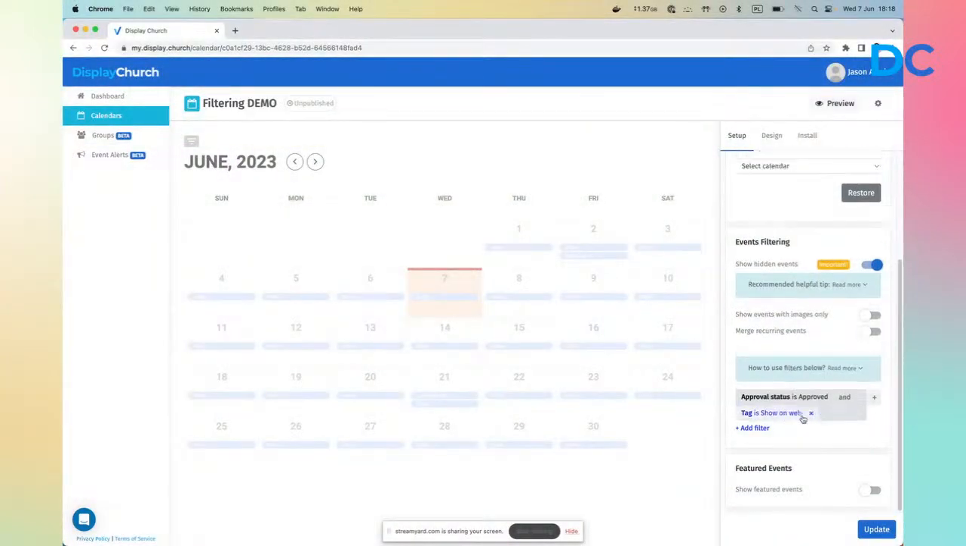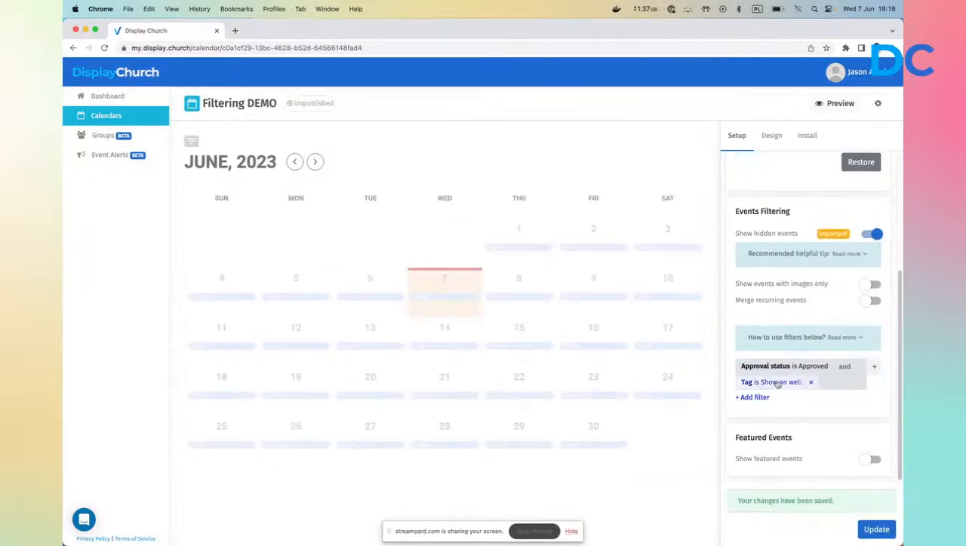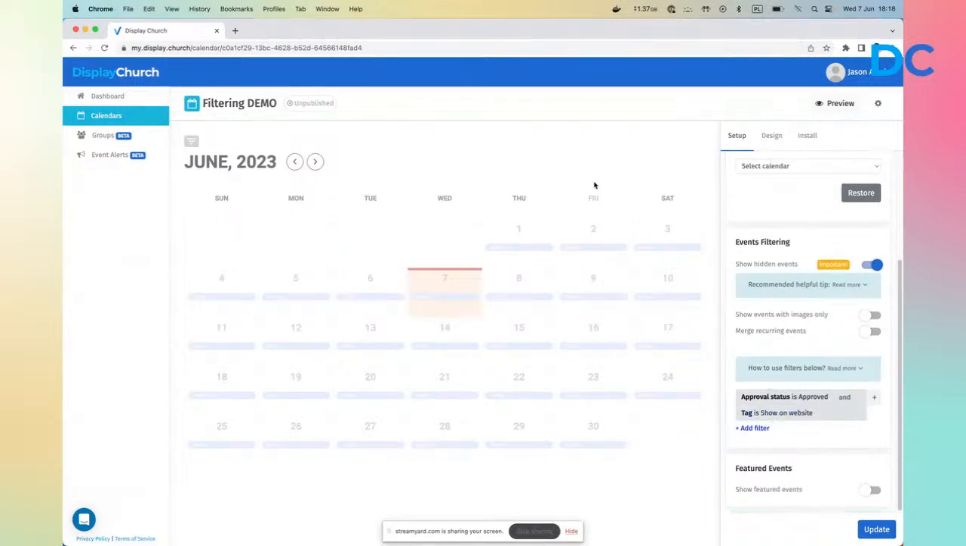Yeah, so now just to demonstrate quickly, excluding events. Here I'm showing all of these events that are approved and tagged as shown on website. But let's imagine that I want to reverse that. I want to show anything but show on website, because maybe I have a hidden calendar that is not published and not publicly available, but I might share it with my team members.